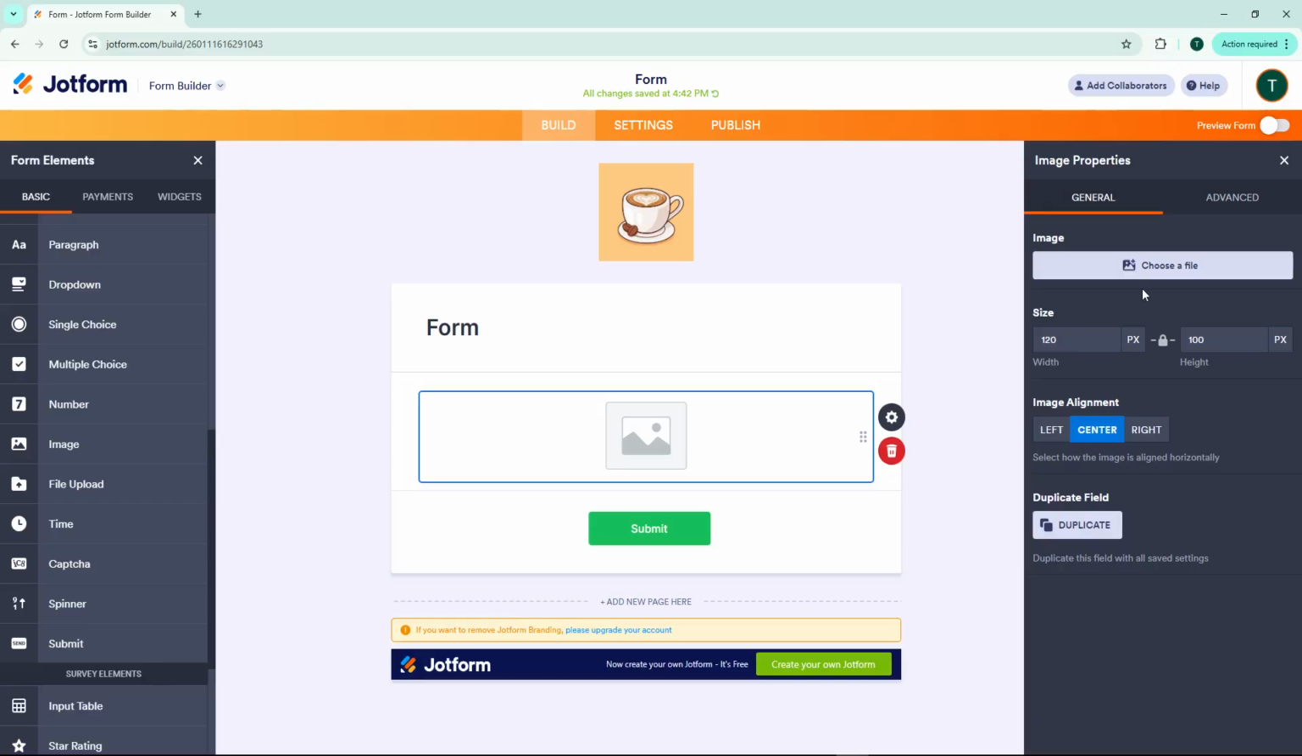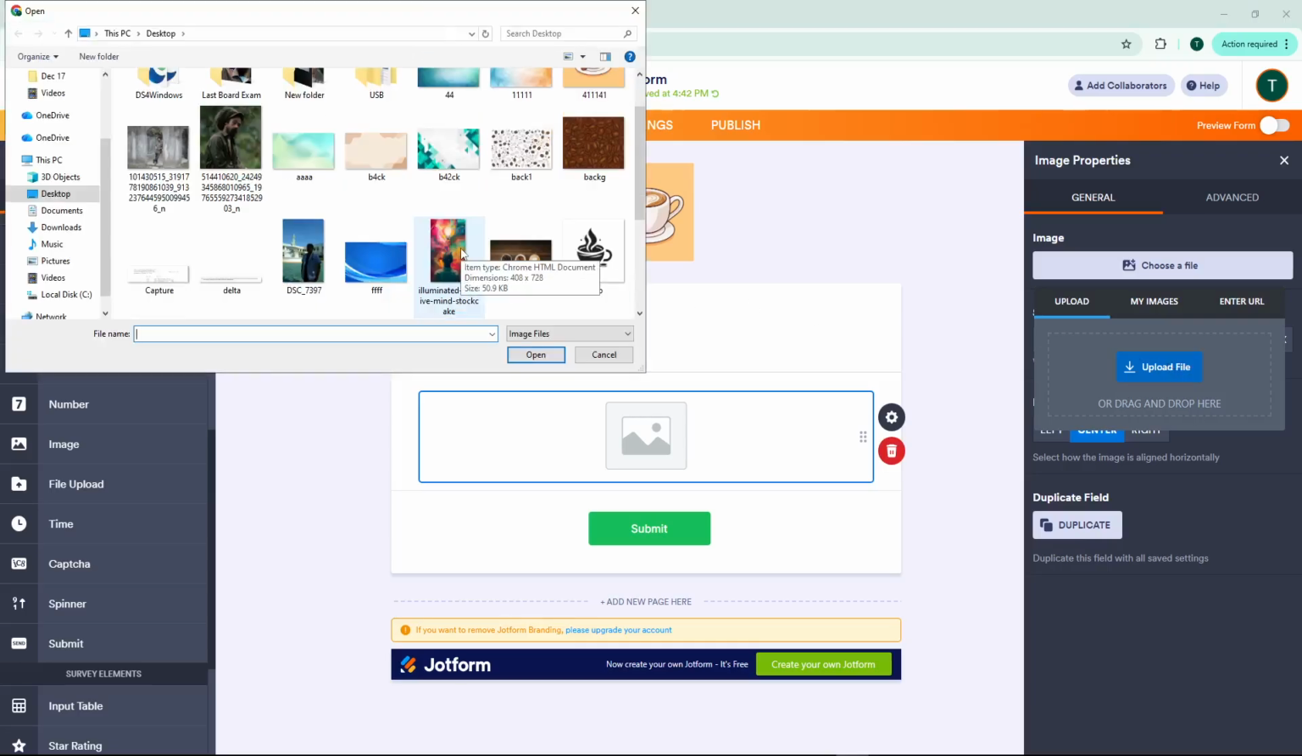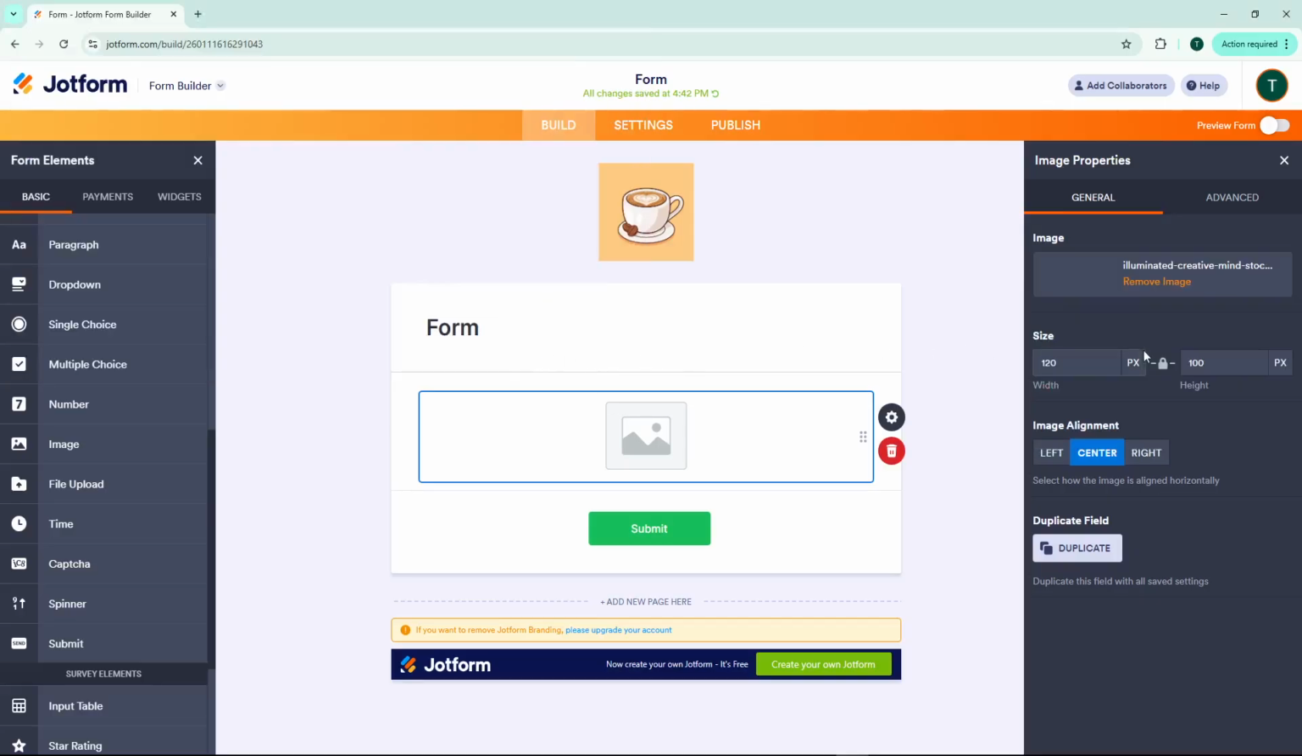In the Properties panel, click on Choose a File, then click Upload File. A file browser window will open up, allowing you to navigate through your computer's folders. Select the image file you want to add to your form, then click Open. Your image will upload and appear in the form.